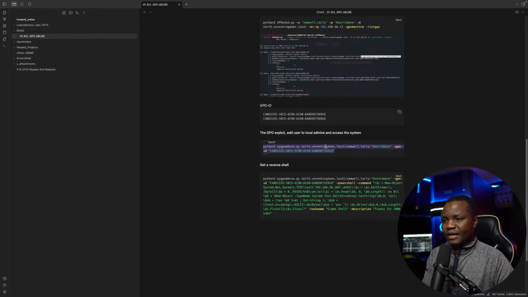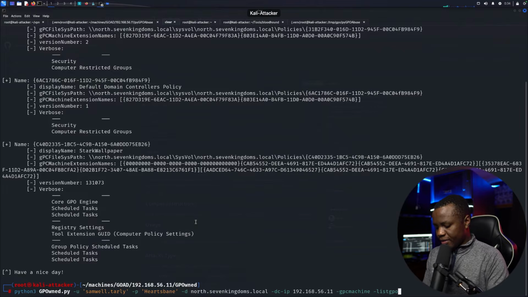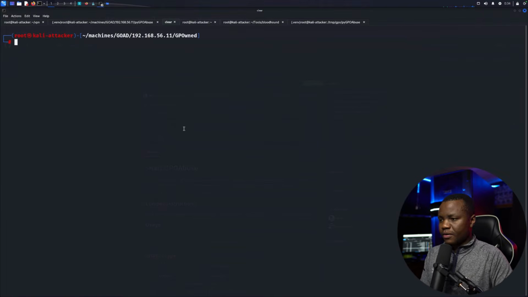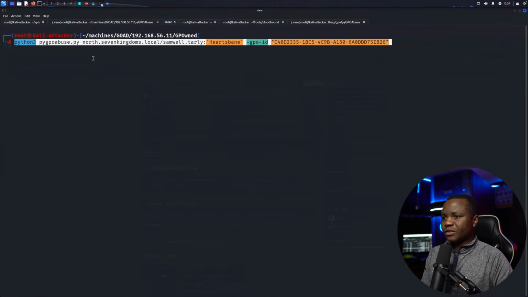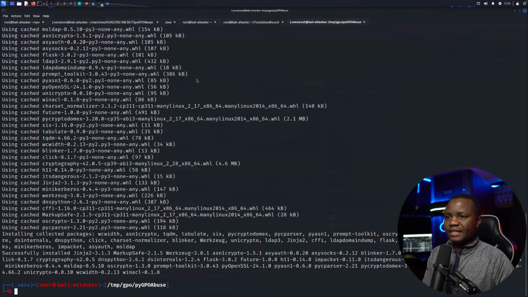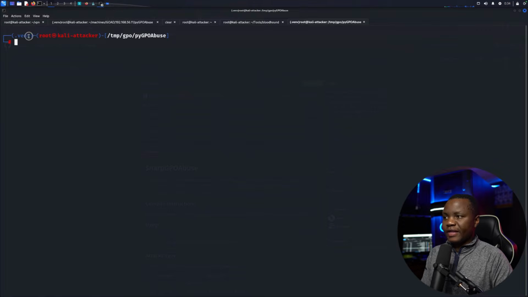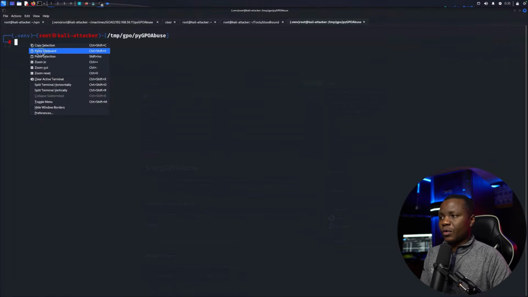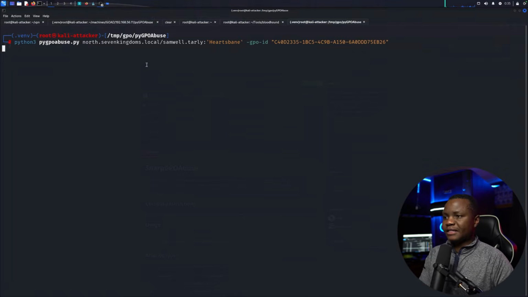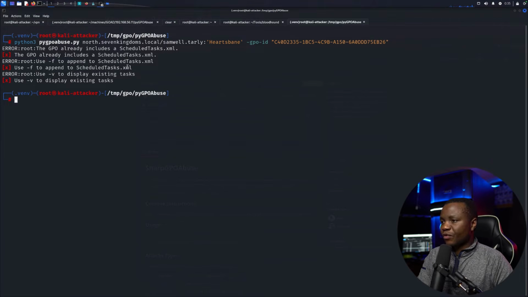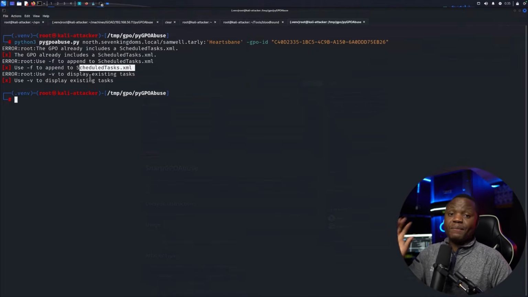So if I copy that and come here, this time we just want to run our script, but we need to run it in our real environment here, where we have it in the environment and also all the requirements are met. So this is going to run. If there is already a scheduled tasks.xml file, this will create a scheduled task that is supposed to run immediately.